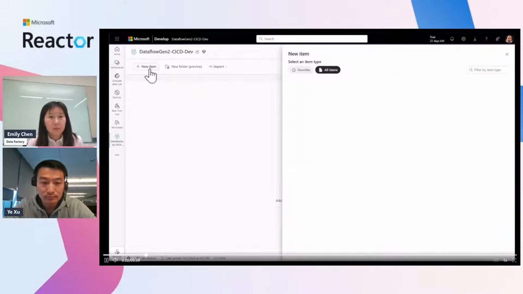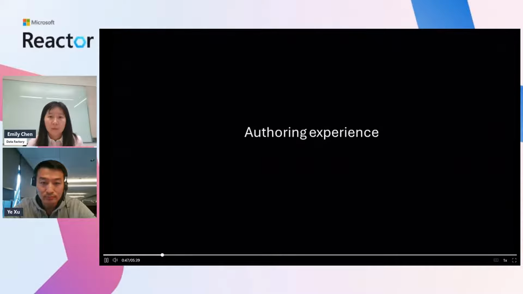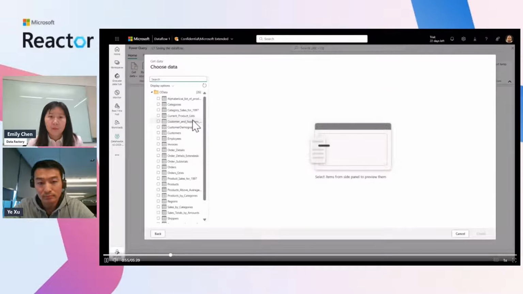Let's go ahead and create a new Dataflow Gen 2 artifact. The first new capability that you see is the ability to give a name upfront to the new Dataflow. Customers can also opt into the new CI/CD capabilities from this dialog. The authoring experience, as you would expect, remains consistent for customers. Let's quickly create a query by connecting to a recent data source and selecting the customers table.